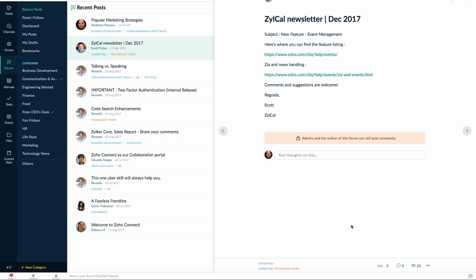Following a forum discussion. When you follow a post, you'll receive email notifications and push notifications for all the activities related to the post. So to follow a post, just click the menu in the bottom right corner of the forum post, and from the drop-down, just click Follow.